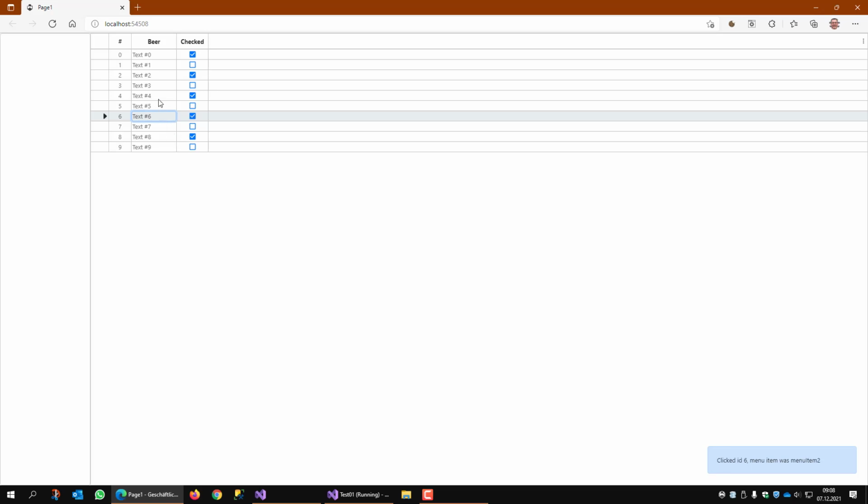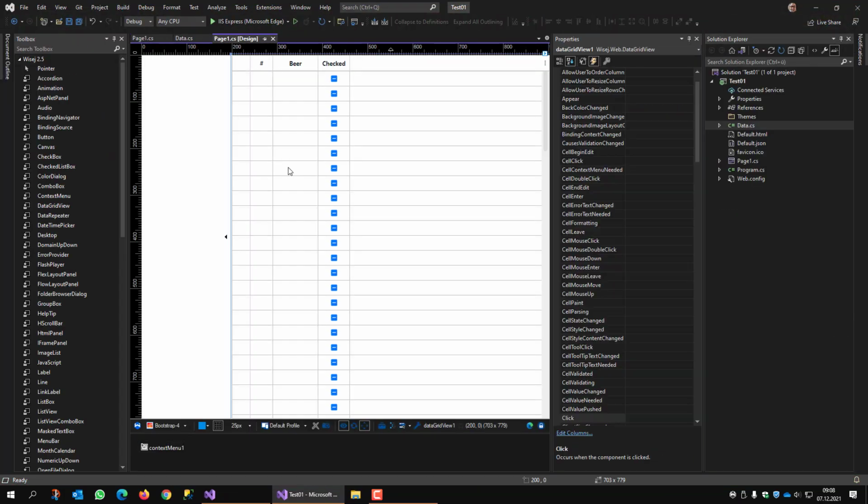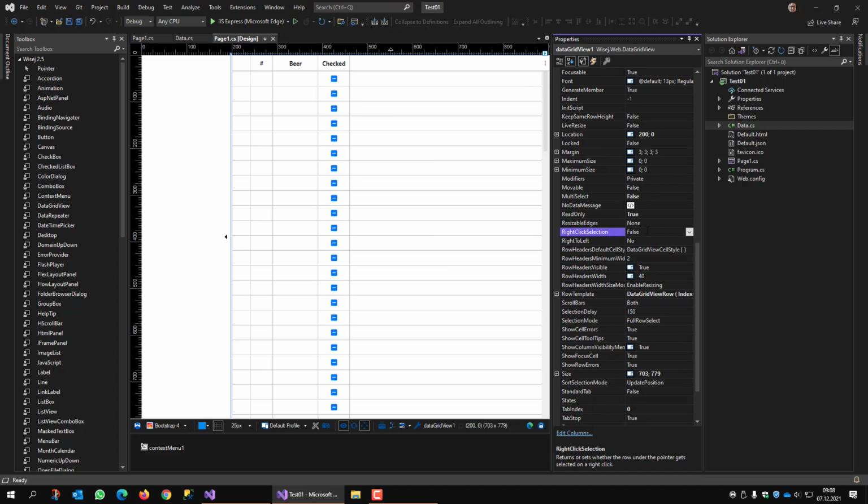So this works perfectly. Now I right click on number 2, menu item 1, and it says click item 6. Oops, that's not the right one. Item 6 is still selected, and I right clicked on number 2, but the selection didn't change. So basically the selection on the right click did not change. What do? I go back to design mode, select the DataGridView properties, scroll down to right click selection.